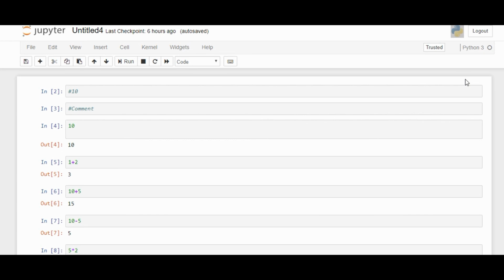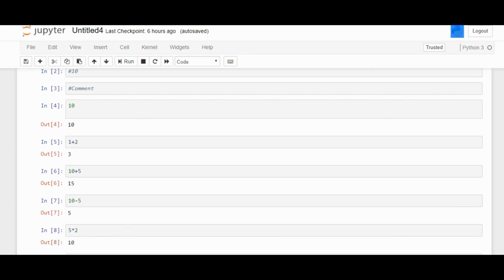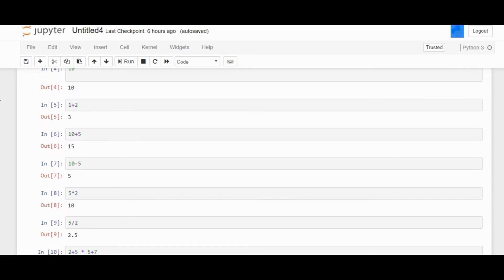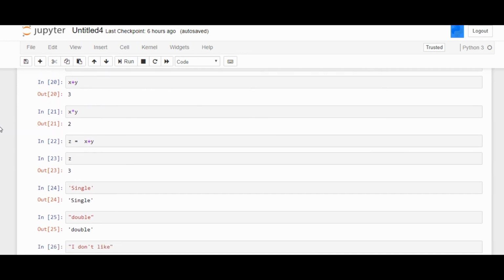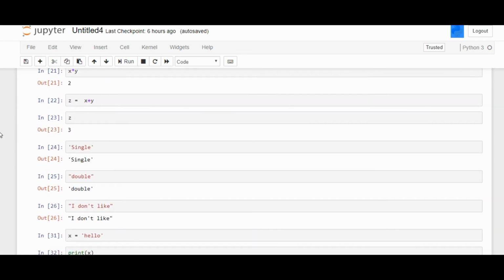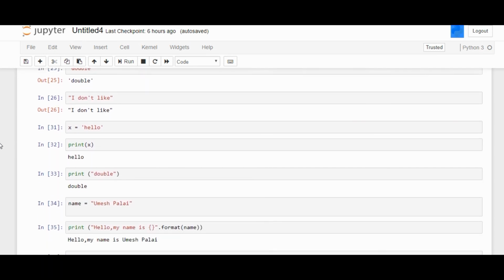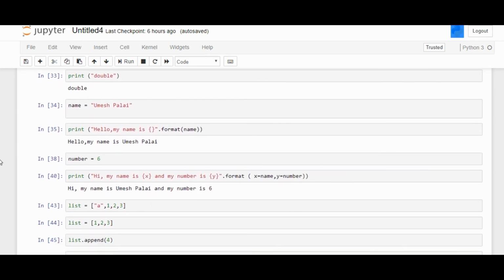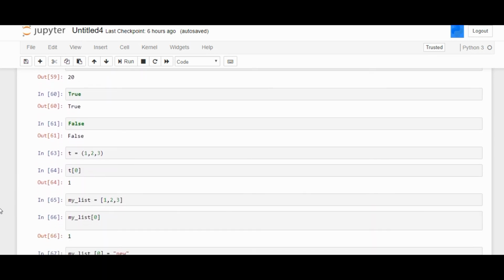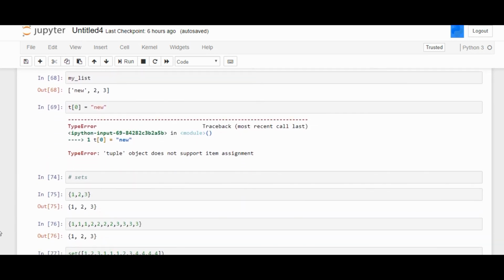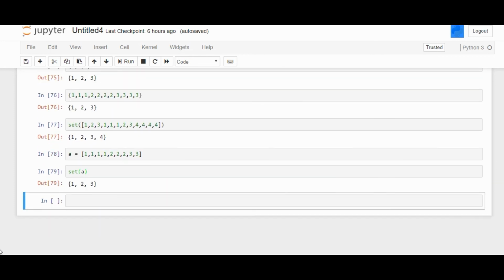So these are all the fundamental data types in Python. First we finished comments, and then simple numbers, then we started with variable assignment, and then strings, and then we finished lists, then dictionaries, and then booleans, and then tuples, and then sets. So these are all about fundamental data types.